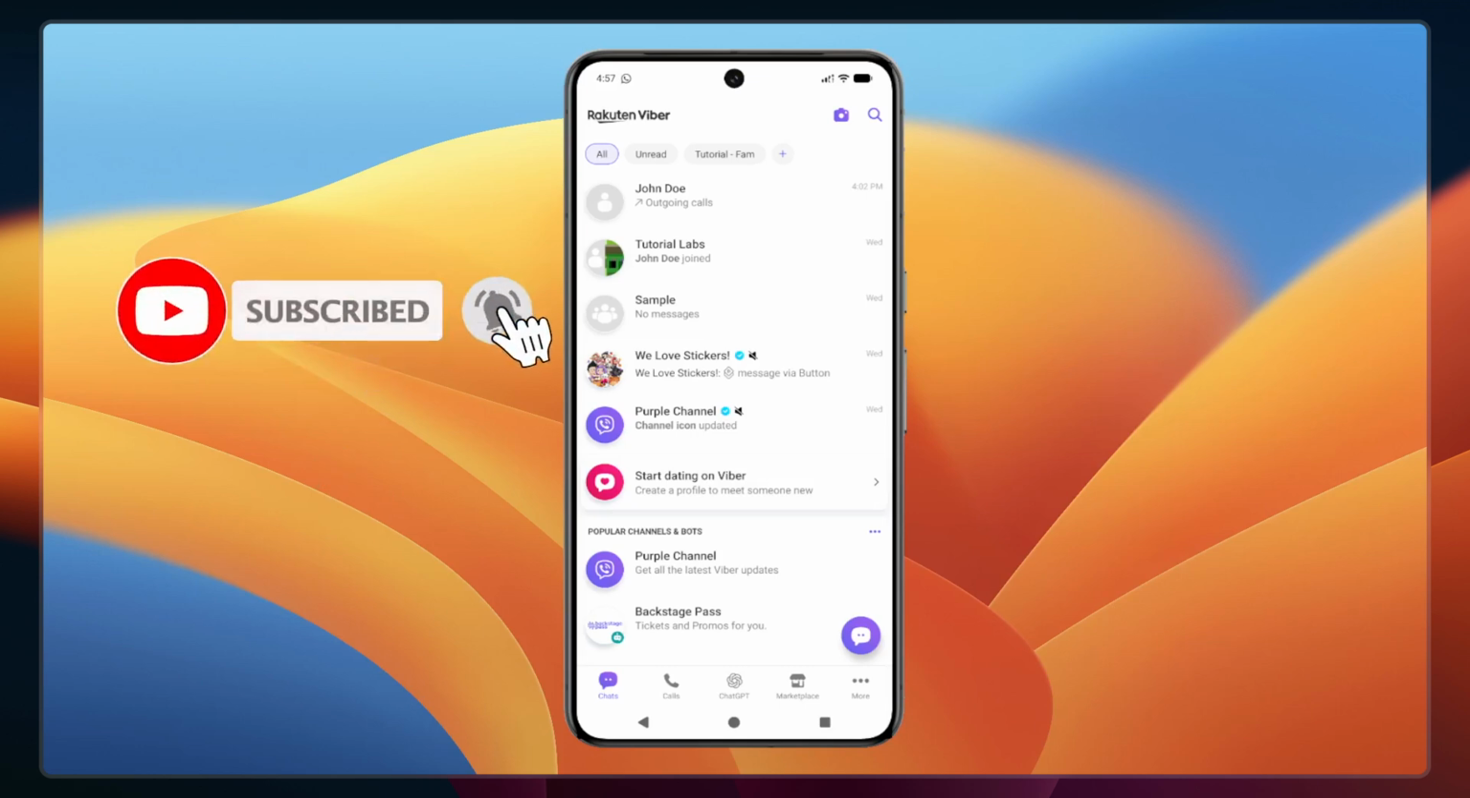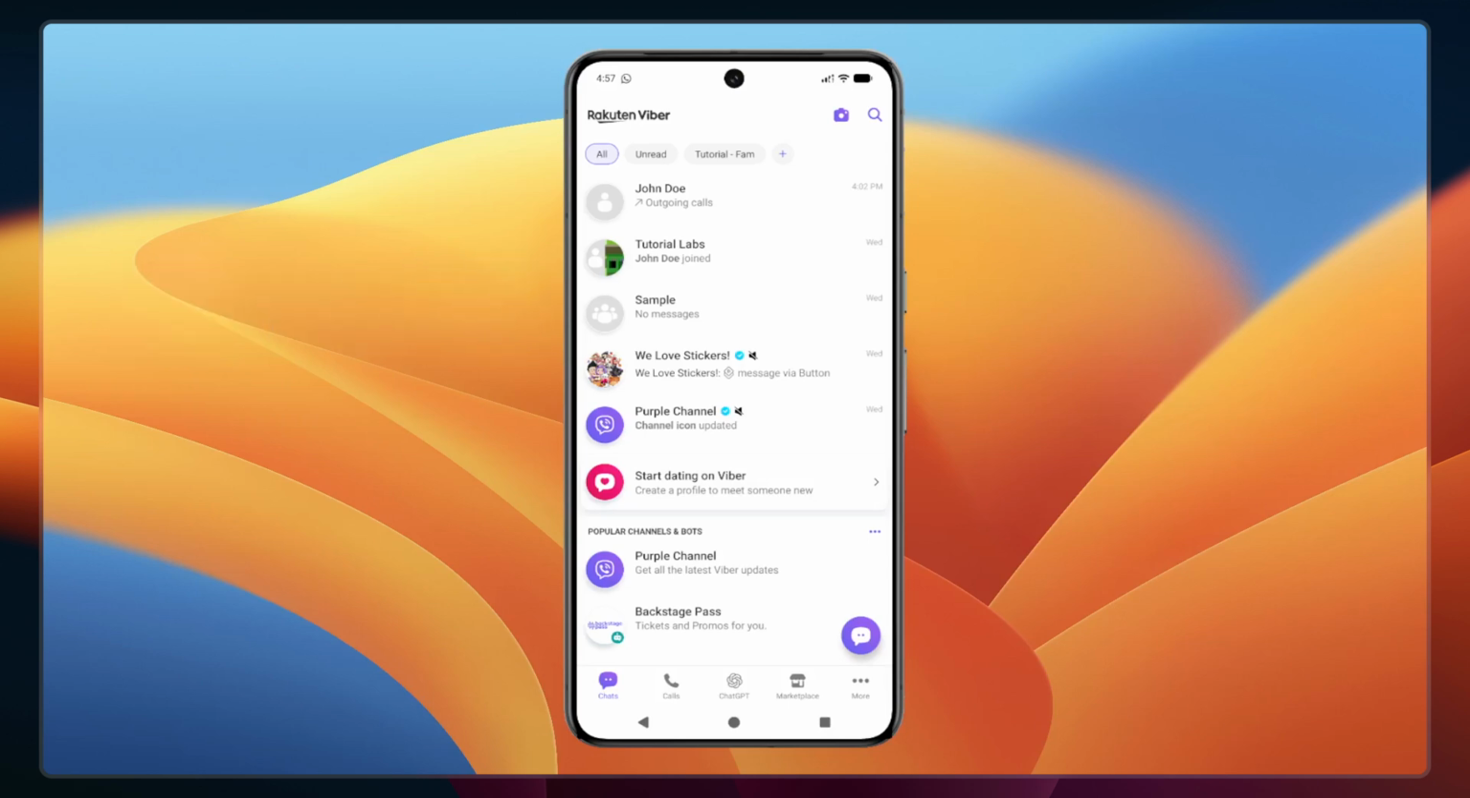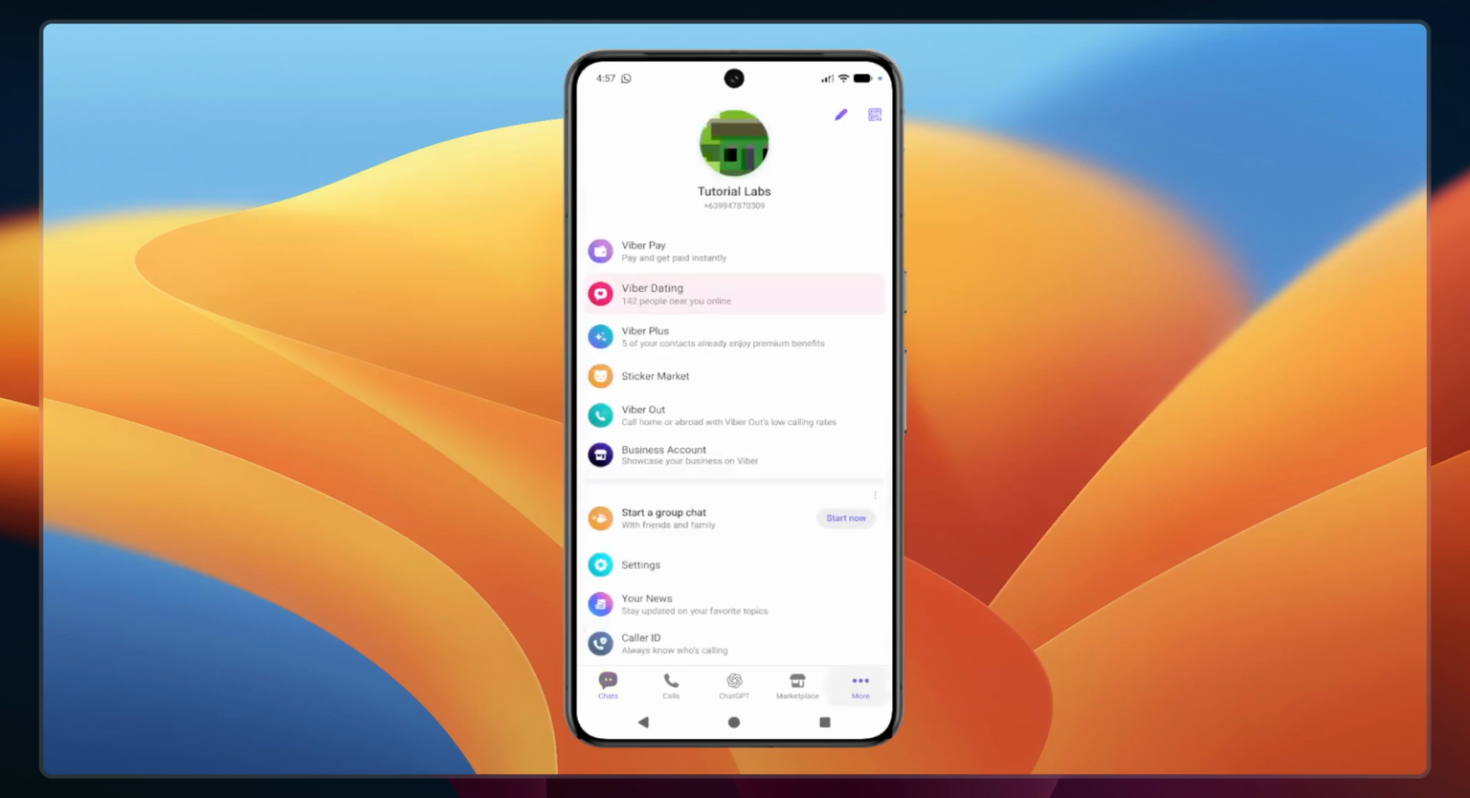First, you'll want to open your Viber app on your phone. Once you're in, direct your attention to the bottom of your screen where you'll see several navigation options. Go ahead and tap on More. This will take you to a menu with various settings and features that control your Viber experience.